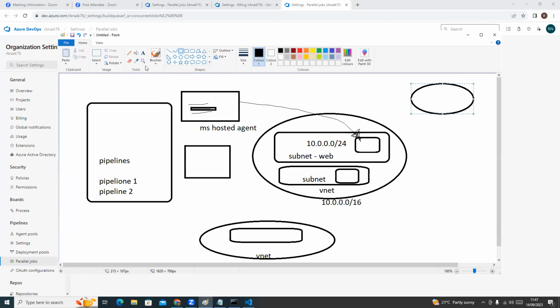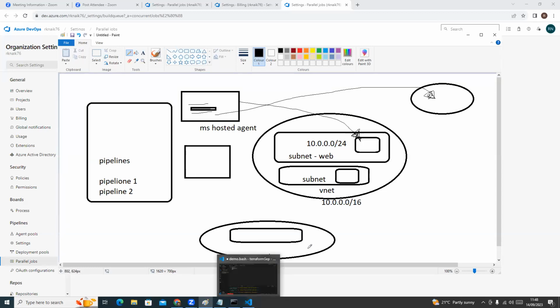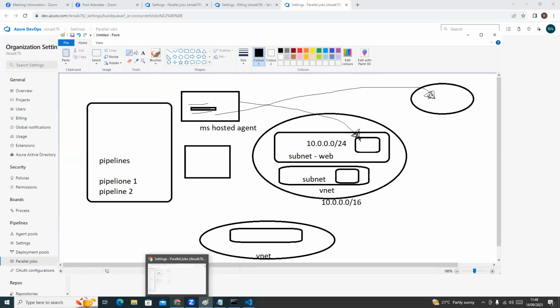So once your pipeline is executed, it will deploy there directly. Okay, there is no dependency. So in those cases, go for the Microsoft hosted agent. And again, if you have multiple pipelines, you have to see the volume of the pipelines, how frequently they are running. Based on that, you also need to take a call.